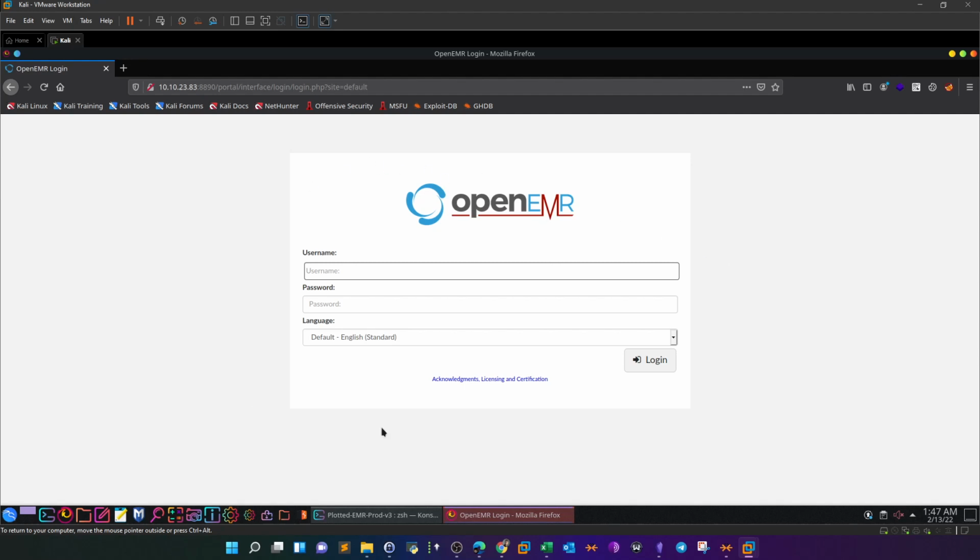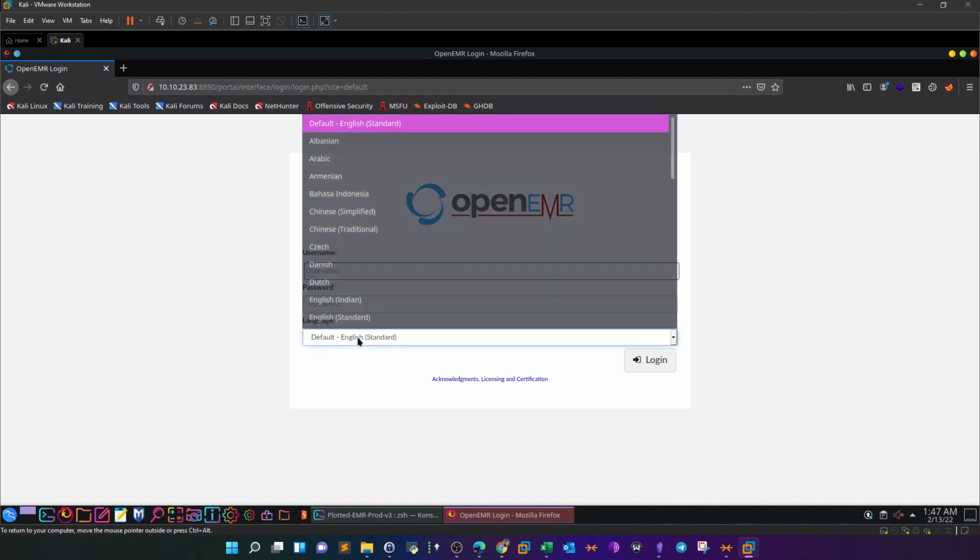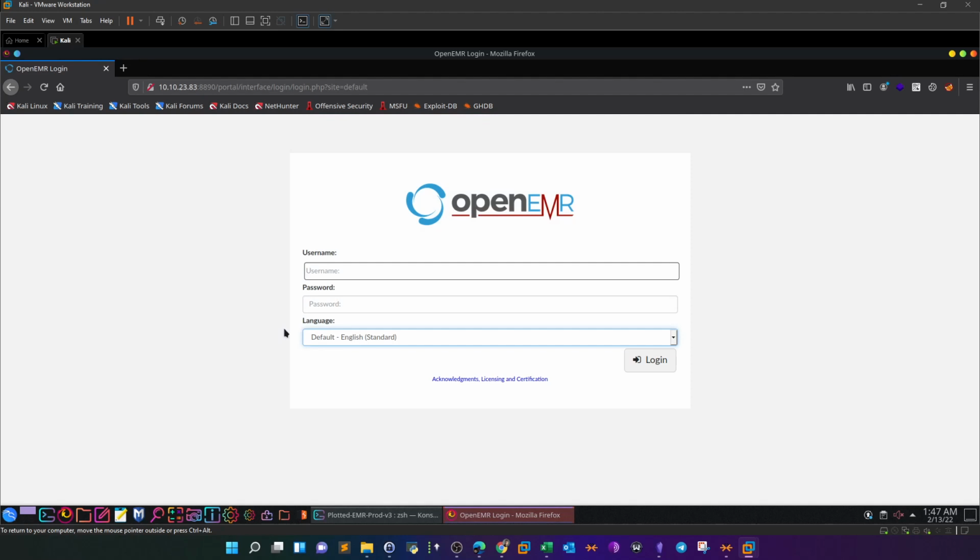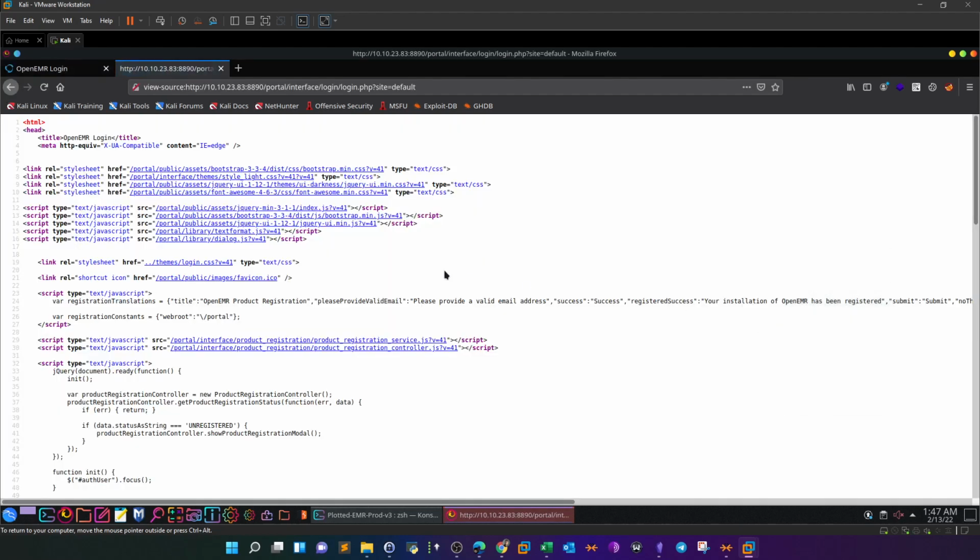So this opens a login page, the login page to open the EMR dashboard. We only have username, password, and the language to select. So basically, the first thing we would do here is to try to find the version. Let's take a look at the page source.